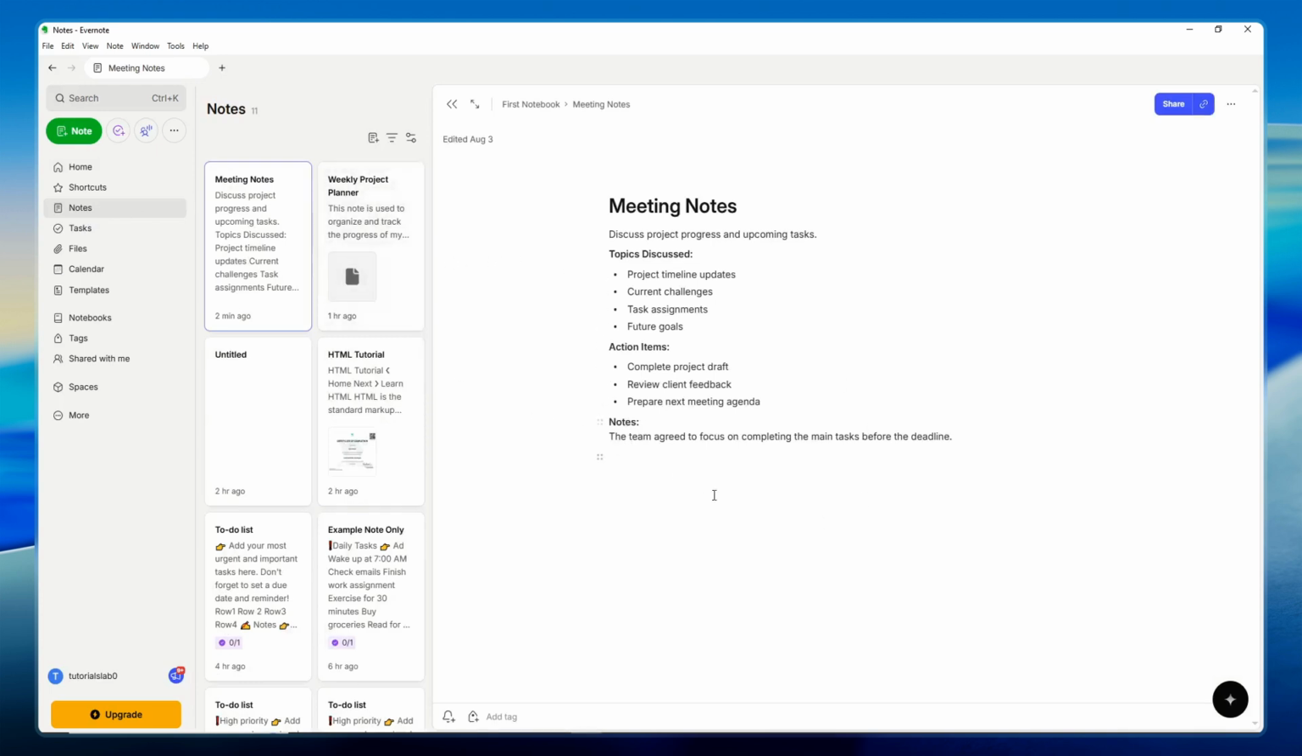Now from your notes list, select the specific note where you want to place your handwritten content. This could be an existing note where you're consolidating information or a new note you've created specifically for this purpose. The key here is choosing the right location so your handwritten material is properly organized and easy to find later.